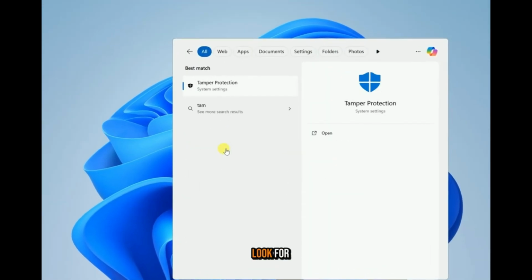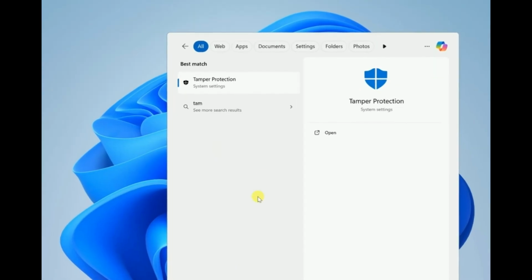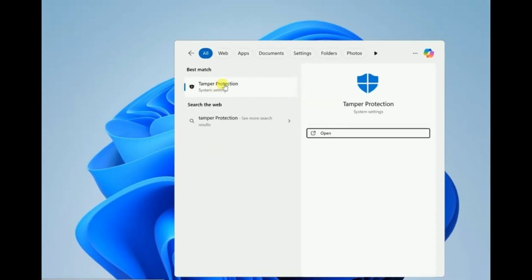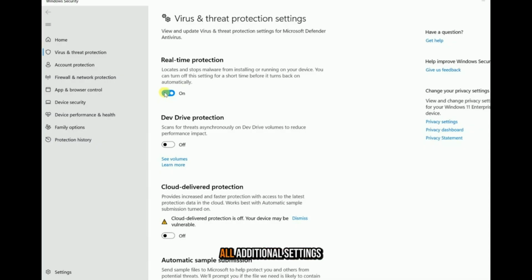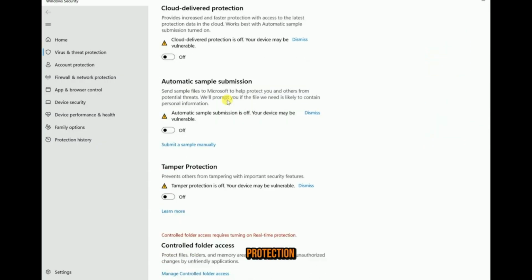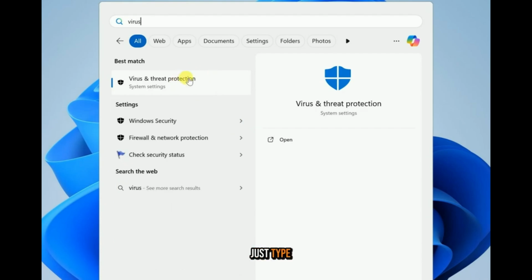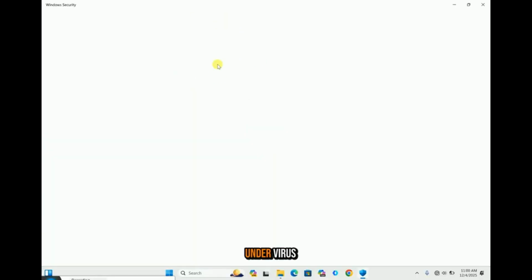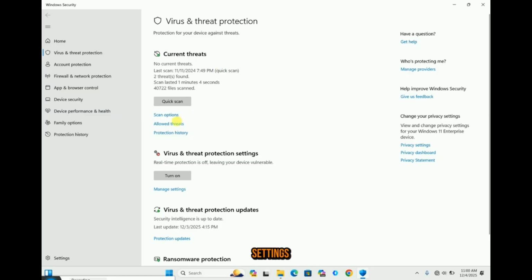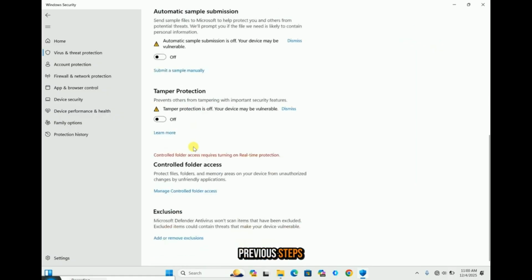Step 1. Look for tamper protection. Here, turn off all additional settings, including real-time protection, before closing. Alternatively, just type Virus and Threat Protection under Virus and Threat Protection Settings. Click Manage Settings, then repeat the previous steps.